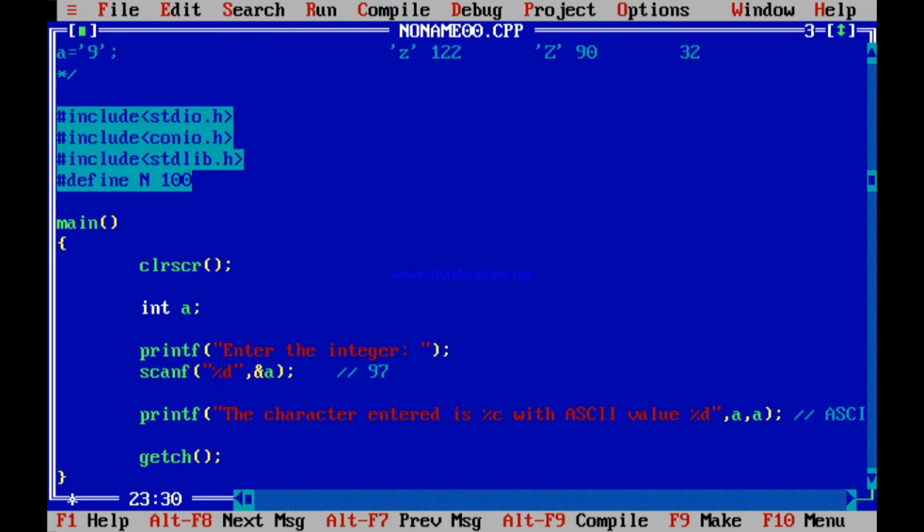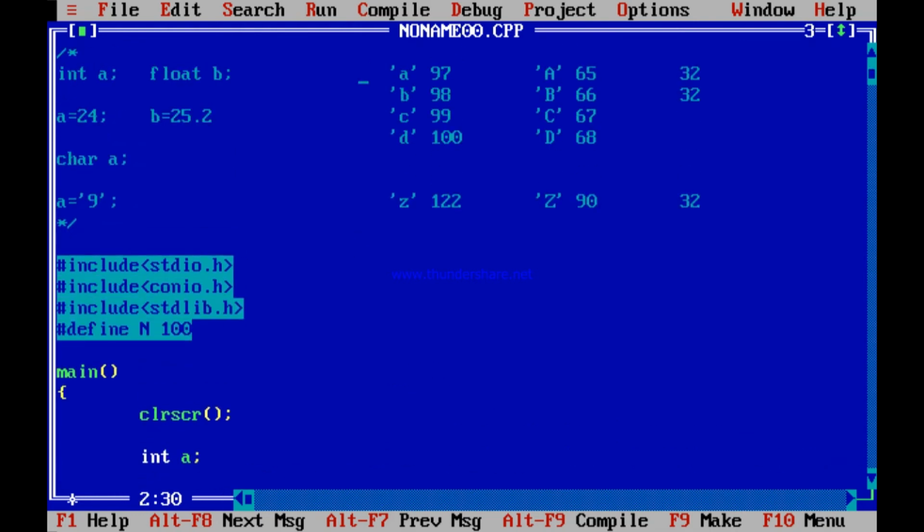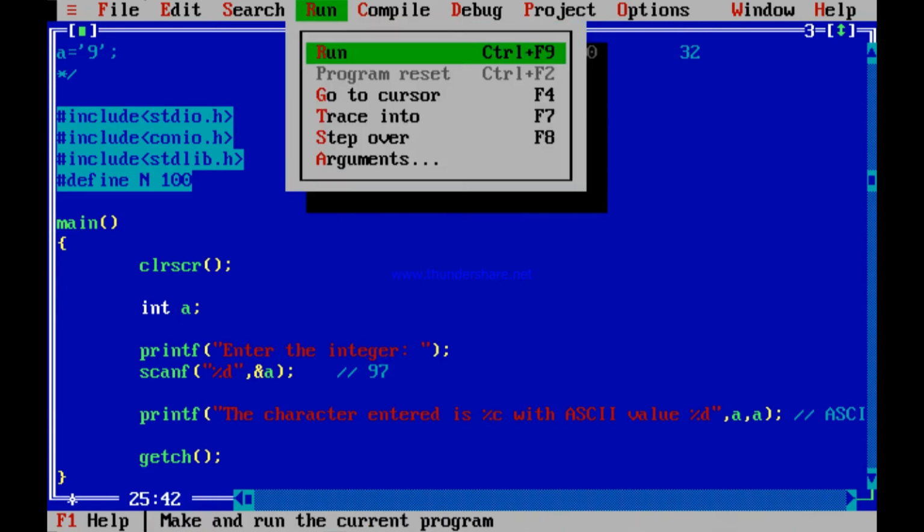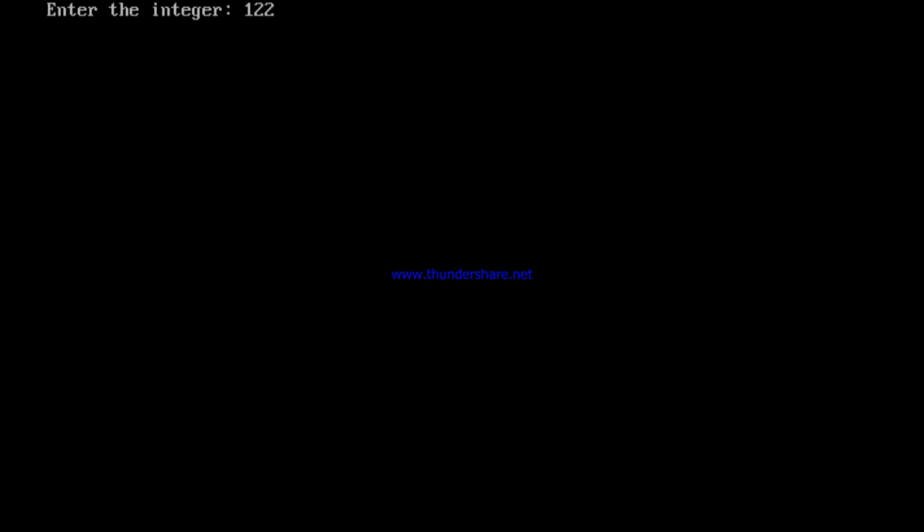So you are trying to print 97 as a character. You know 97 is the ASCII value of small a. So if printed as %c, small a will be printed. Till now in all the programs you have printed so many integers so many times. We never realized that at any point of time, had I printed it as %c, it would have printed a character. Similarly, if I enter 122, it will print z with ASCII value 122.